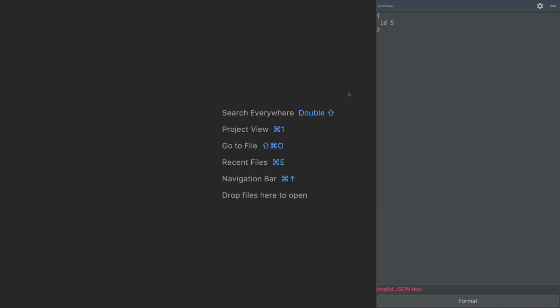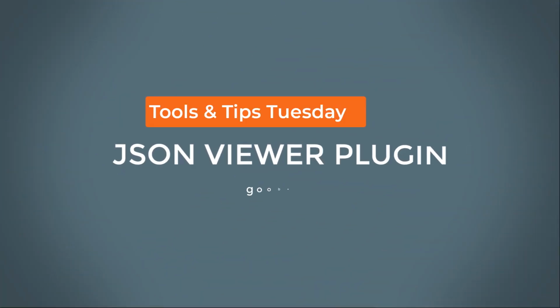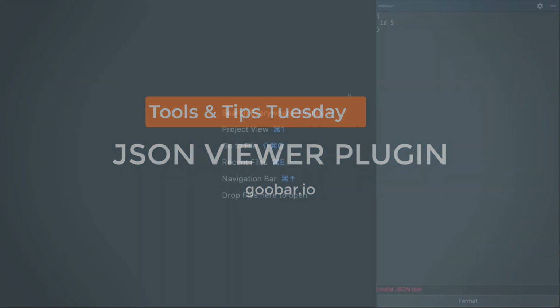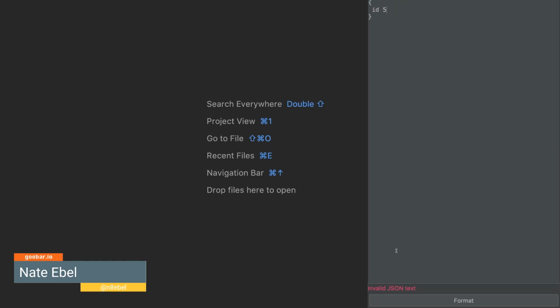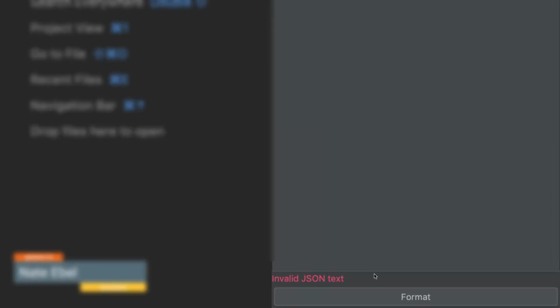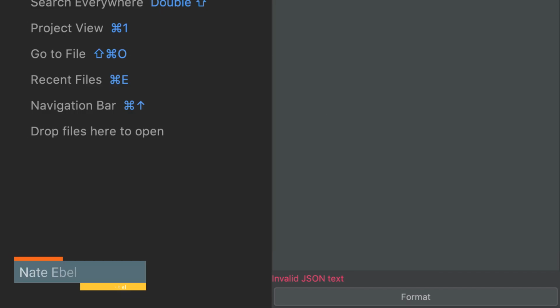Hey devs, in this tool and tip video, we're going to look at the Json Viewer plugin for IntelliJ and Android Studio that lets us quickly validate JSON text from right within our IDE. So you see here on the right hand side of the screen, I have the Json Viewer tool window open, and then I started to type in some JSON, or at least tried, and we see down here at the bottom, we see this invalid JSON text.